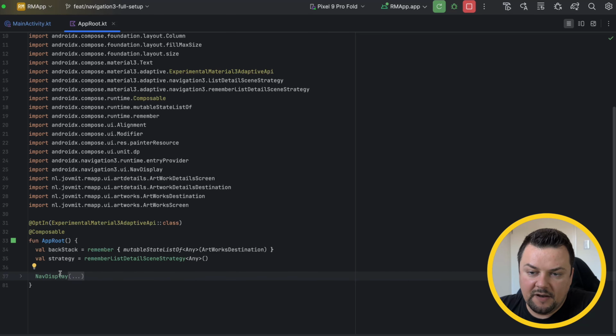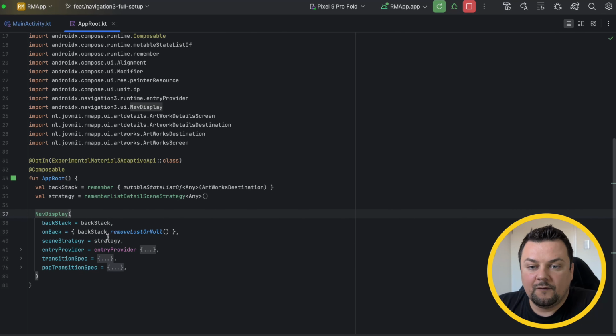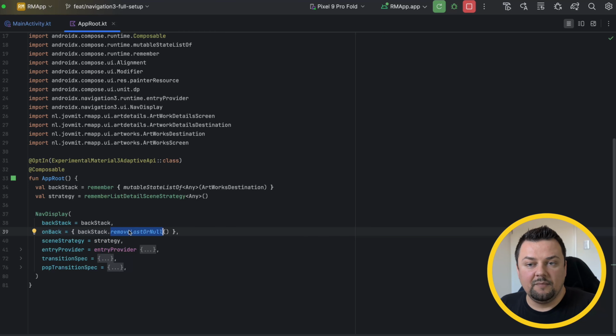Next, I have the NavDisplay function. We can relate this to the NavHost that we used to have before, but this is way more superior. We are going to explore it in more detail probably in another video. But for now, what we need to pass there is a backstack. What happens on back? So here on back, all we need to do is just remove the last item on the backstack. So the backstack is pretty much a stack, so it's a list of items, and as we are going to see when we are navigating, we are adding items in that list, and then we can just remove the last when we are navigating back.